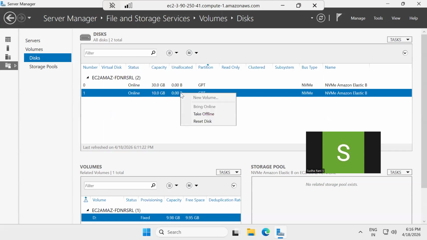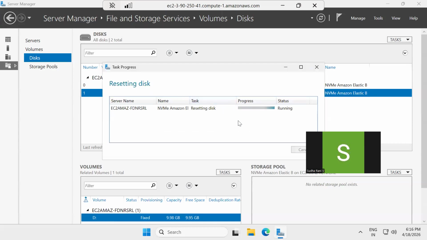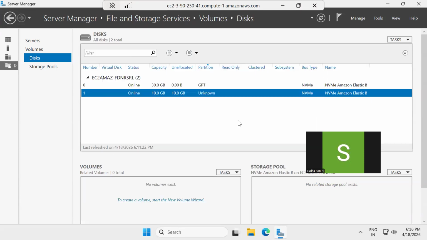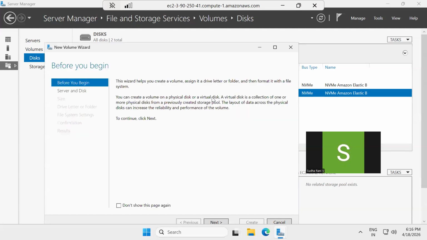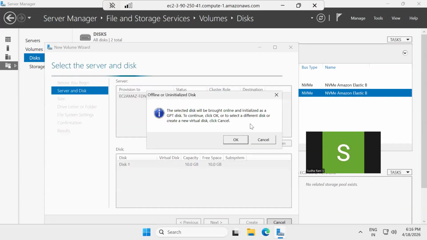Okay, so like this, we can also reset the disk. See, now you can see it came back to unknown. Previously, when we initialized, it came to GPT. Now I uninstalled, so again it came back to unknown. So if you want, again click on it, and again click on new volume. Again, do the settings, next.